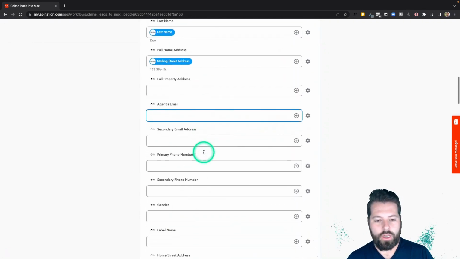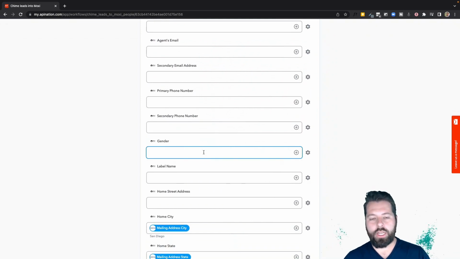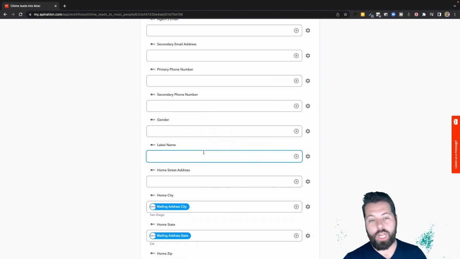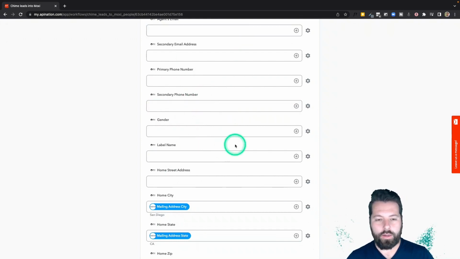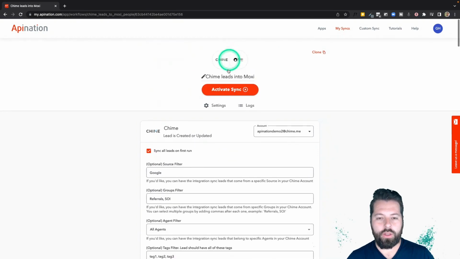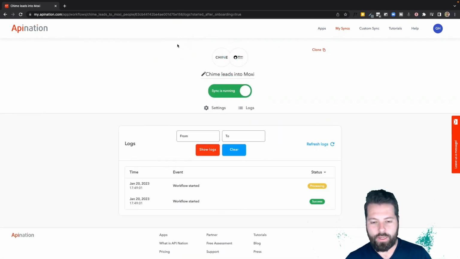This looks good. This is where you want to double check everything because this is sending it from your Chime into your MoxiWorks, and you want to make sure that the stuff getting sent into MoxiWorks is going exactly where you want. Once this is all done, I'm going to go to the top and activate this sync. And that's it. The sync is now up and running.